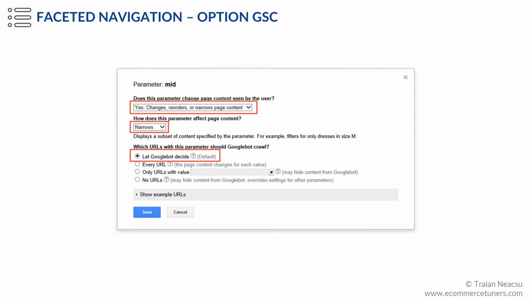You can also control crawlers using the URL parameters handling tools offered by Bing and Google. This setup hints to Google that the MID parameter is used for narrowing the content. I prefer to tell Google about the effect that each parameter has on page content, but in the end, I will let them decide which URLs to crawl. This setup presents only a clue to Google, so you still need to address crawling and duplicate content using another method or a combination of methods.